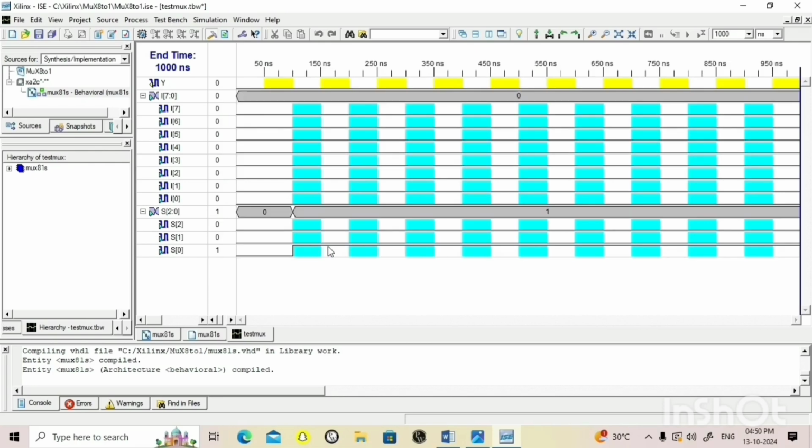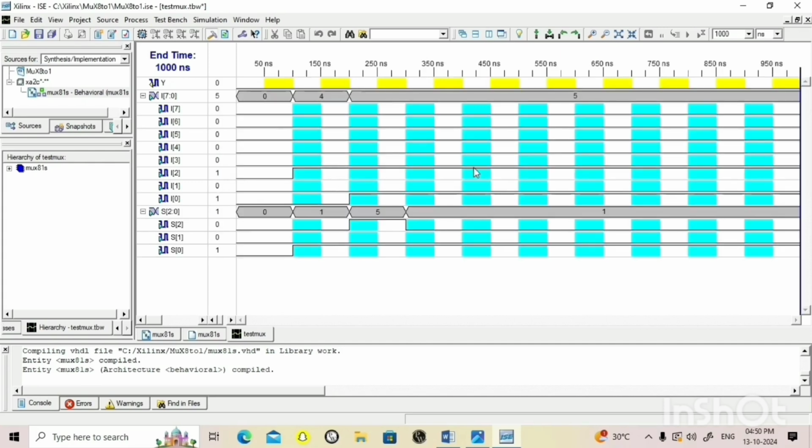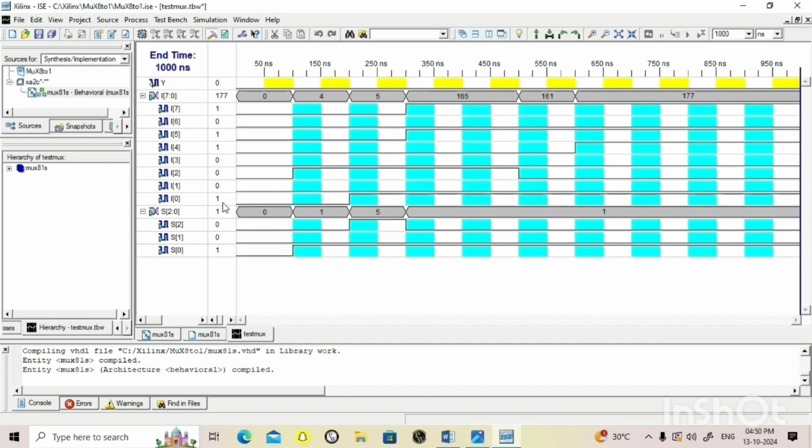The select signals will vary over time, cycling through 000 to 111. So the 8 input lines show different data values over time. The waveform Y changes based on the select signal. When S selects a particular input, for example, let's take 010 for D2, the output Y should match the waveform of D2. So this is the overall waveform, and we will check for each data input line and select lines.